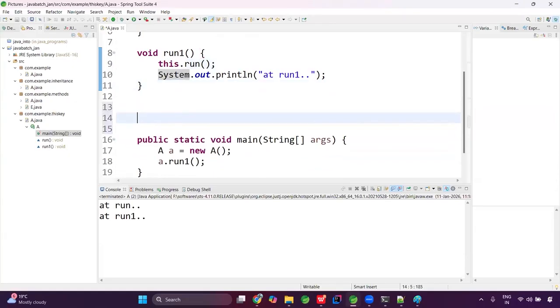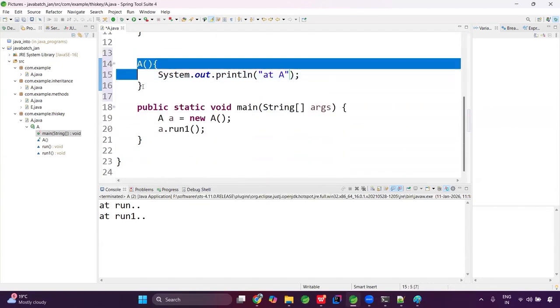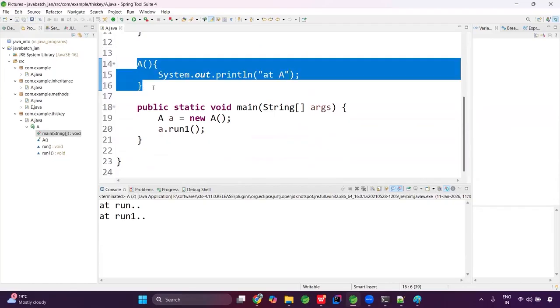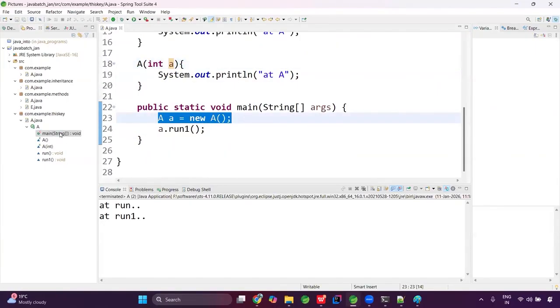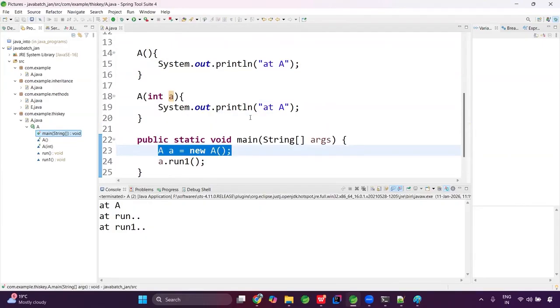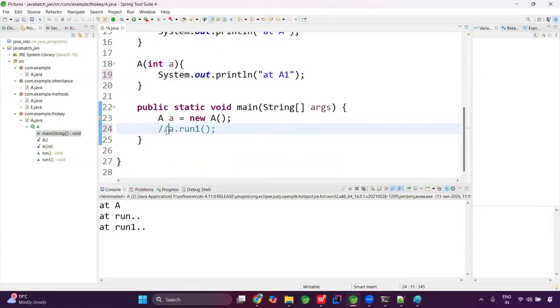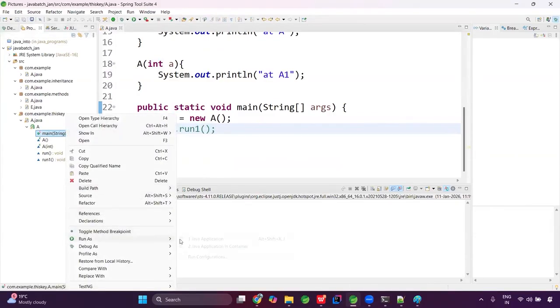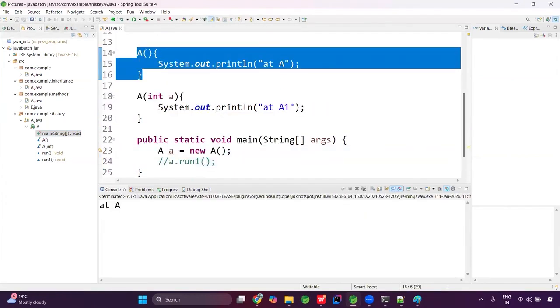For example, let's say you have two constructors. This is the default constructor, and here is one more constructor, which takes int a. Now see, when I create an object, what happens? Default constructor will be called, right?